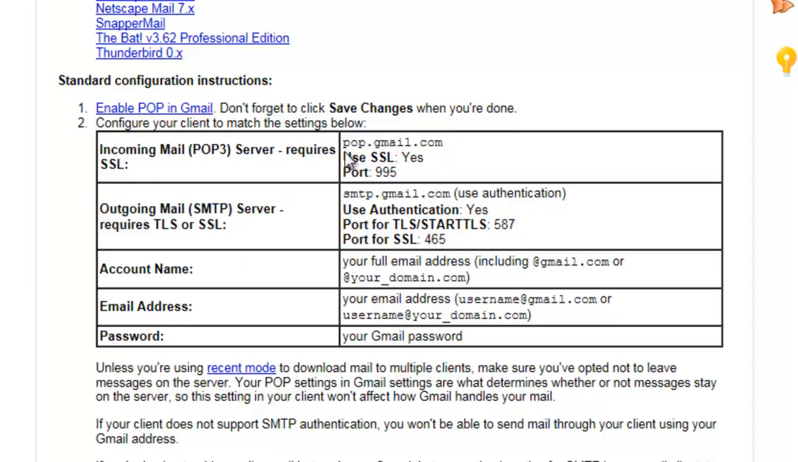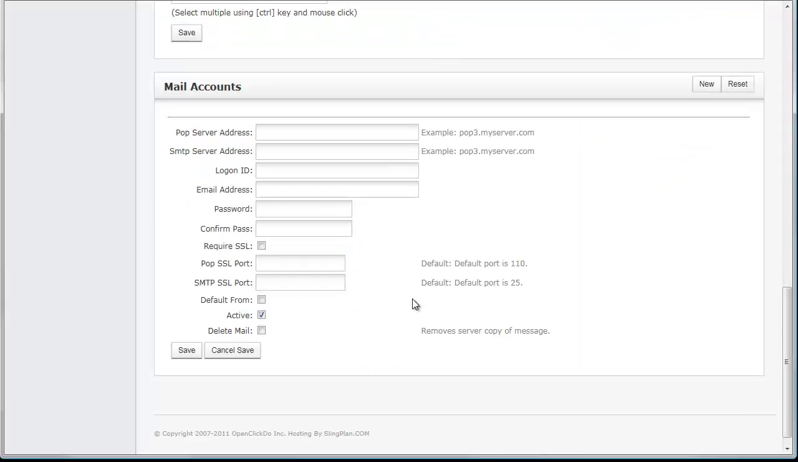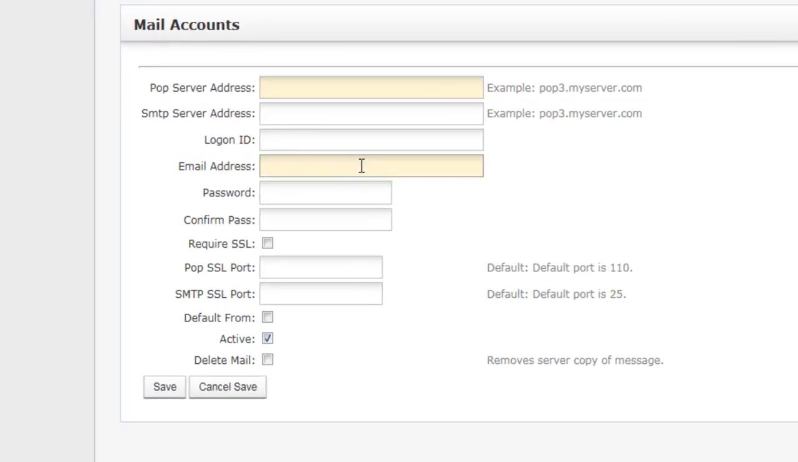You'll need to put in the exact address of the mail service provider's account. You also need to indicate whether or not SSL is required. In this case, Gmail requires that you use SSL on port 995. We've provided boxes for each of those options. So I'm going to go ahead and build one for a SlingPlan account I have created now.